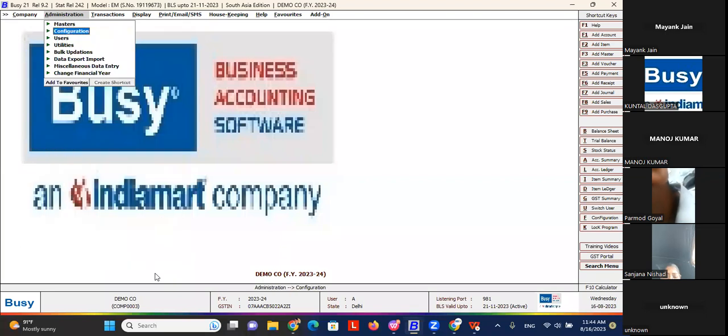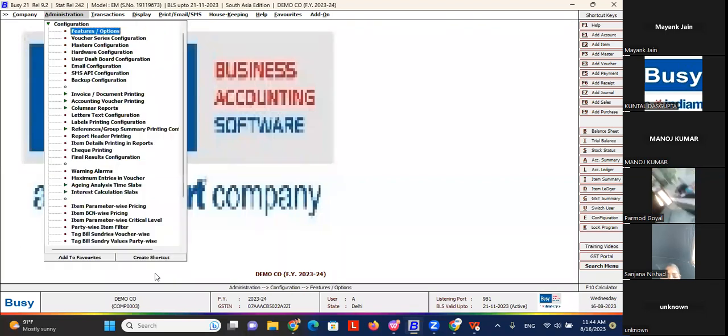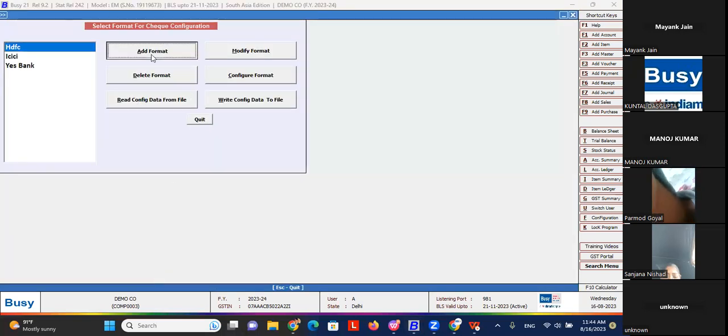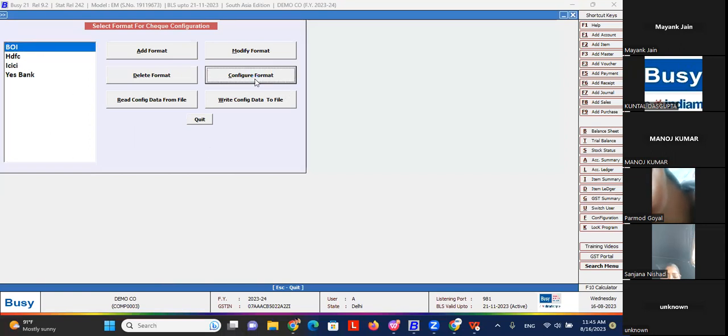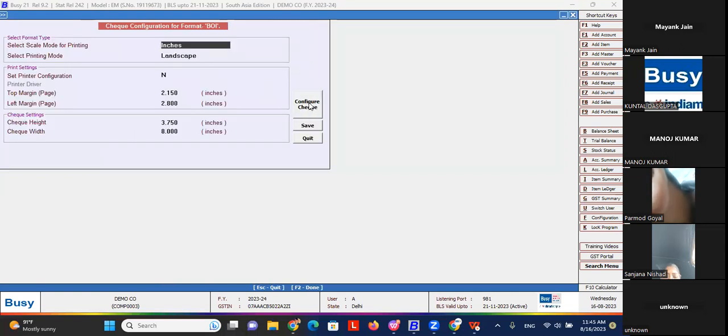Then you will find an option to create your own check format. Go to administration configuration, and you will find this option, check printing. Click add format, and you can mention any of the bank checks, for example, Bank of India check. Select the bank, click configure format, and then click configure check format.